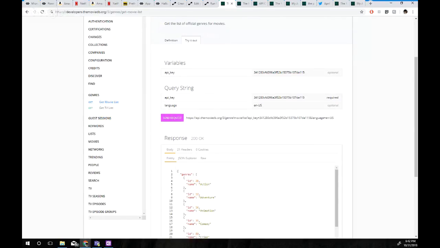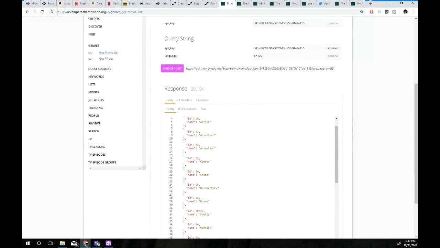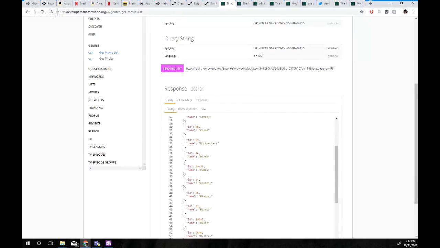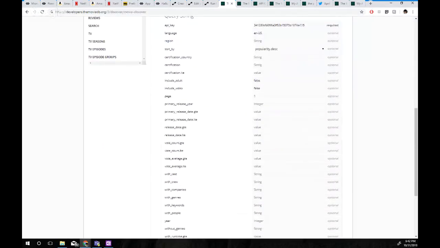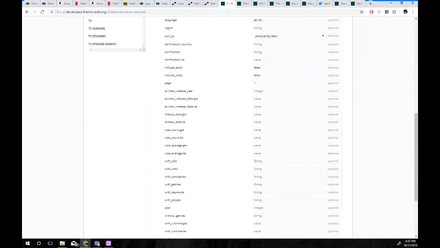So as you can see, it gives me a JSON response with the list of all the genres they're using, with the genre ID. Now we are interested in horror, so we'll use the ID 27. So going back to discover, I'll put the genre.